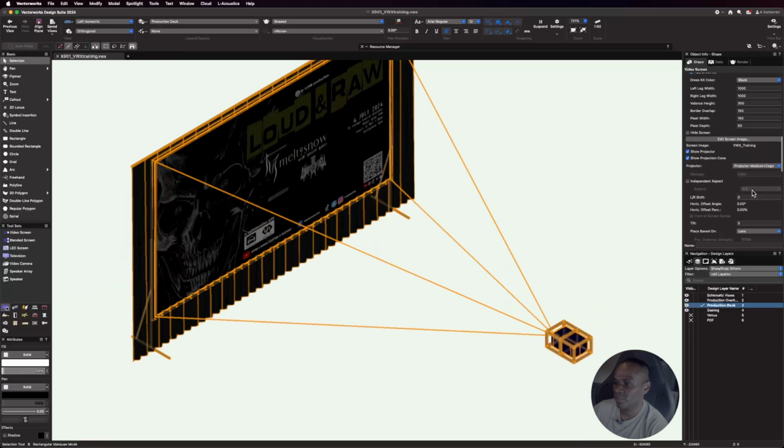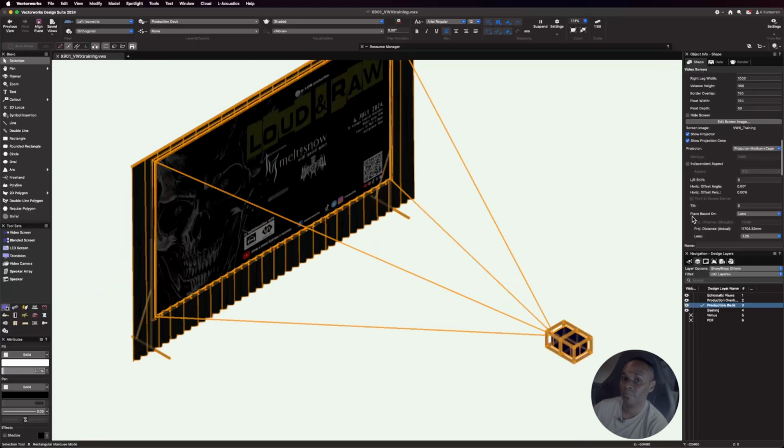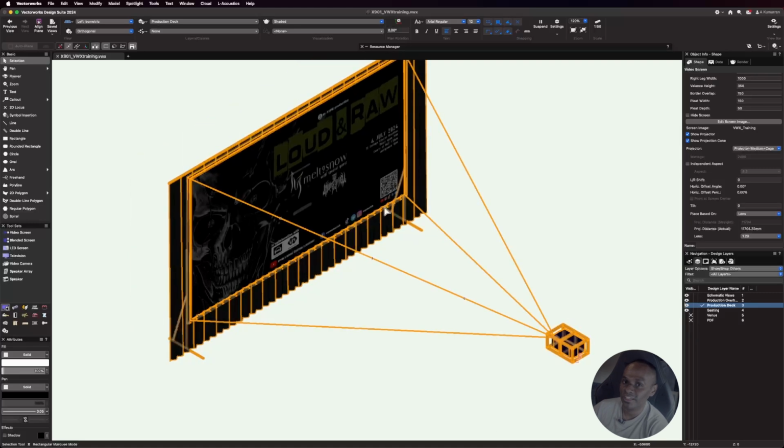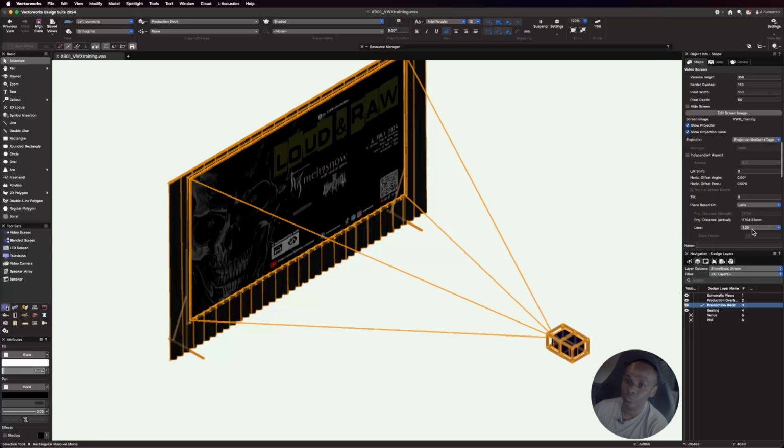And then scrolling down a little bit further, we have the option over here that says place based on. So if you remember earlier on, we talked about how changing the screen size moves the projector. A little bit about projector theory here: the size of the image is dependent on how far the projector is from the screen, calculated against the lens ratio of the lens that you're using. So if you say place based on lens, it will assume that the lens is a 1.2, and it will shift the projector to meet the size of the image.